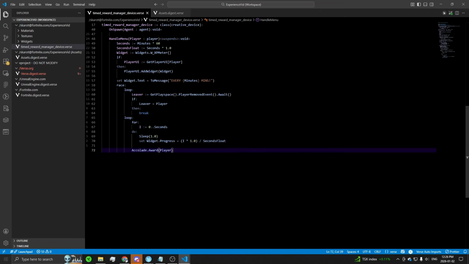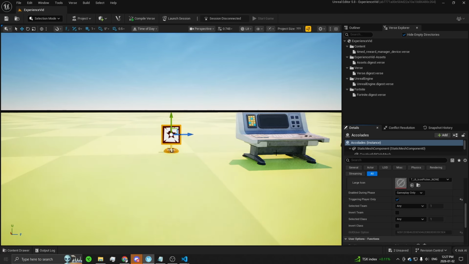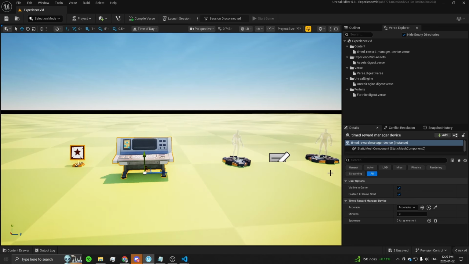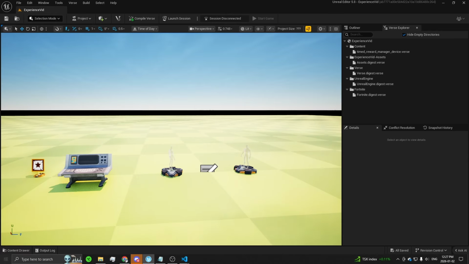You can name it if you want. Choose how much XP it should be. And you'll want it to be triggering player only, just so these are individual per player. And then you can just use the dropper and stuff like that in your time reward device. And also don't forget to set your spawners. And I'm pretty sure that's it. So let's load up a session and see how it looks.